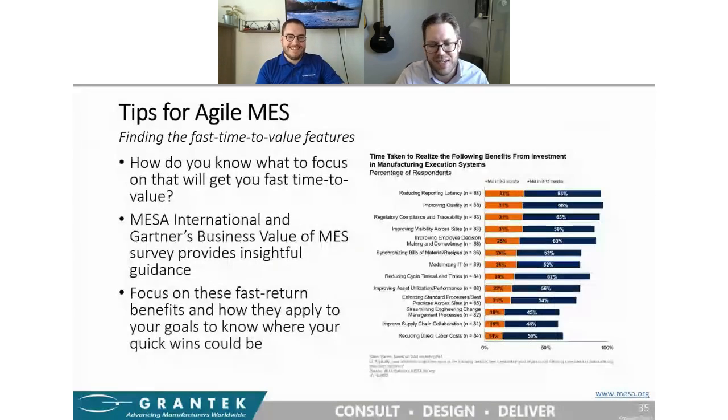Now, more specific tips, as opposed to just me going through and trying to break down some misconceptions. One is from the perspective of a customer. I want to do Agile, and I know I want quick wins, but how do I know what to prioritize for those quick wins that's going to get me the fastest time to value? I'm going to go way back to a survey I showed early in the project around MESA International and their survey of business value of MES that they do with Gartner. They found some really interesting results on this subject.